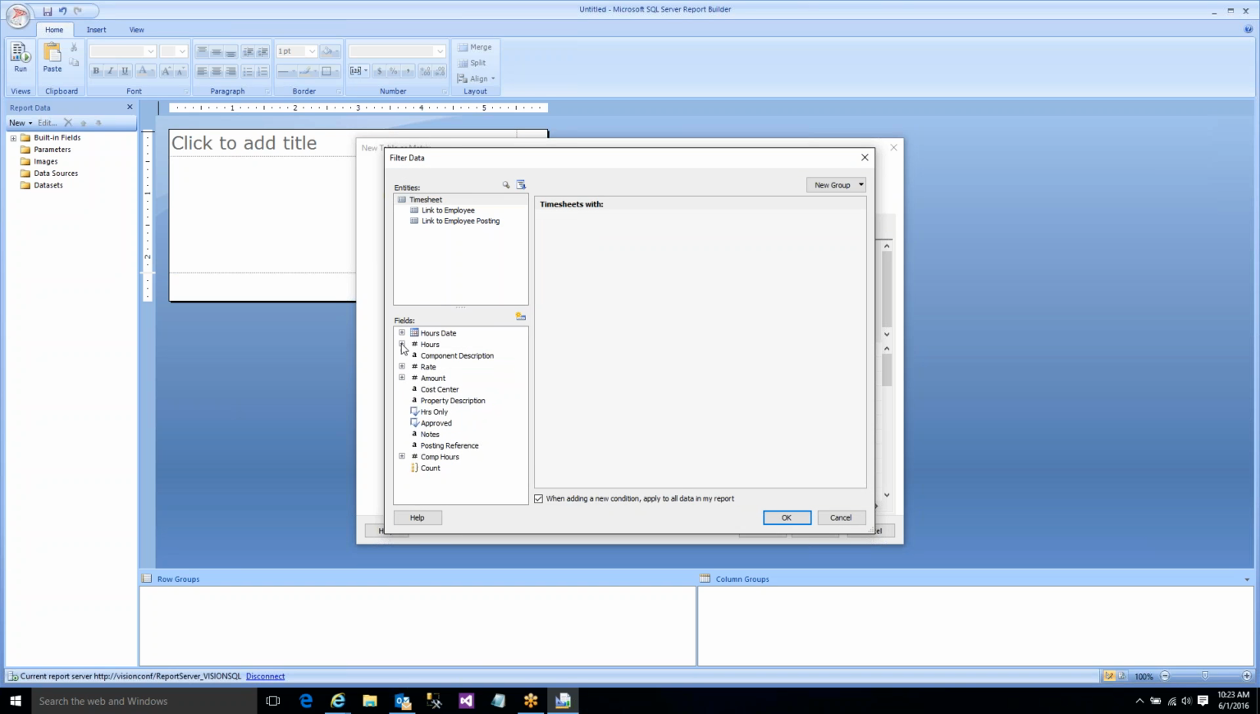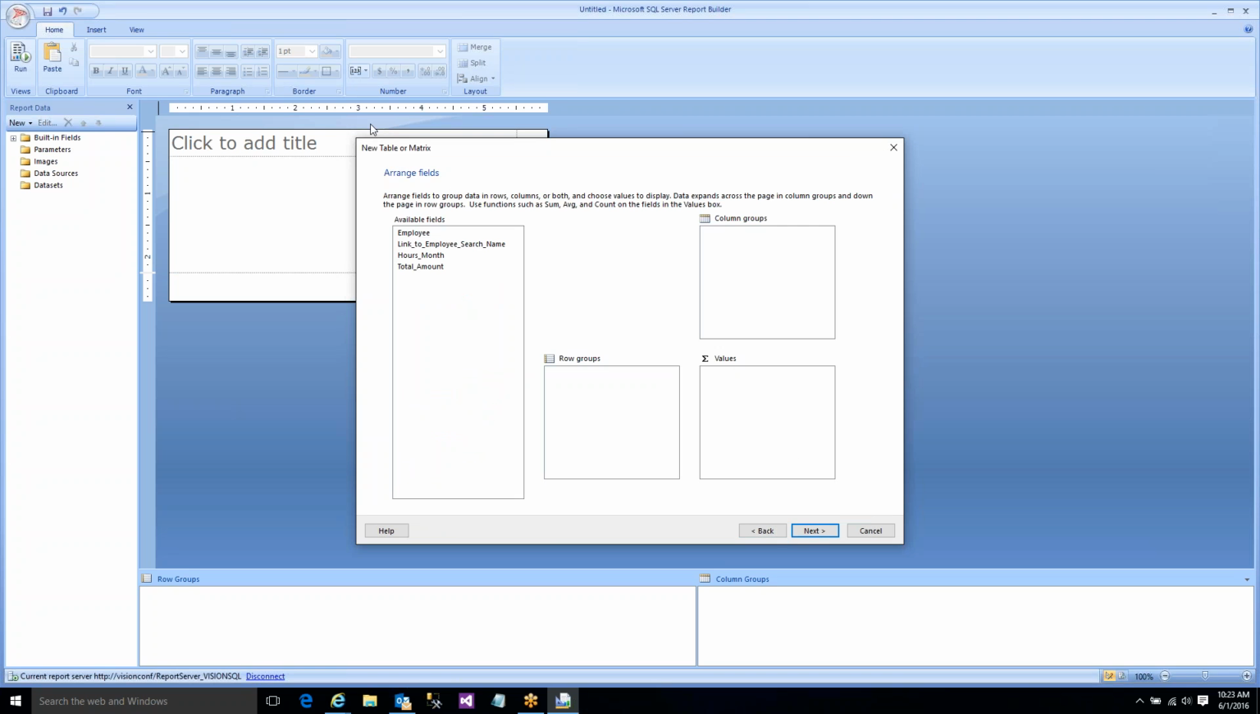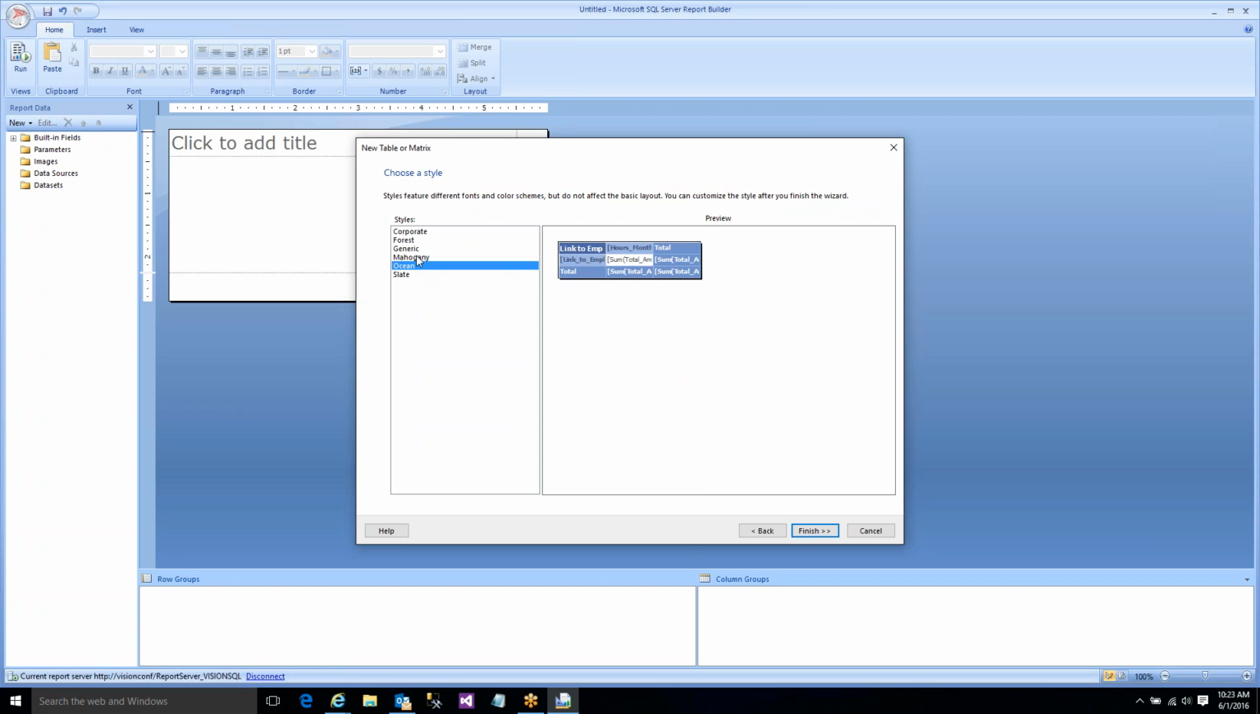We'll do a filter here. I'll filter by a year. We'll prompt for that. So I'm going to do my name, my month, and my amount. Let's see what other color we get. Generic. Forest, yeah.